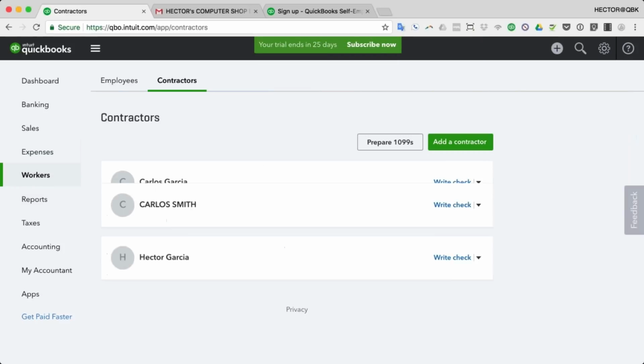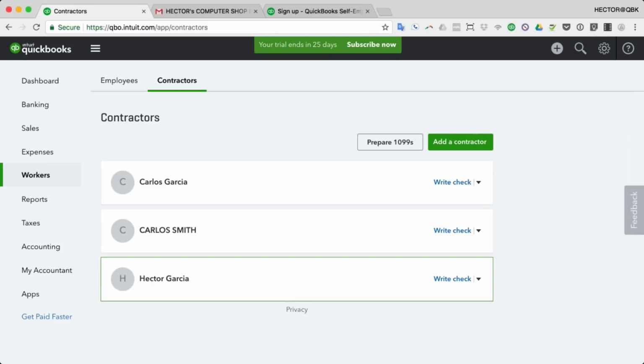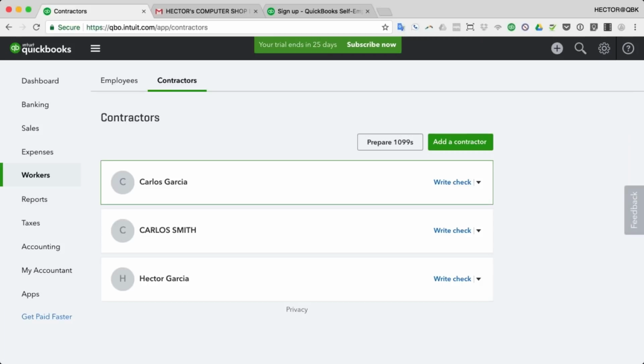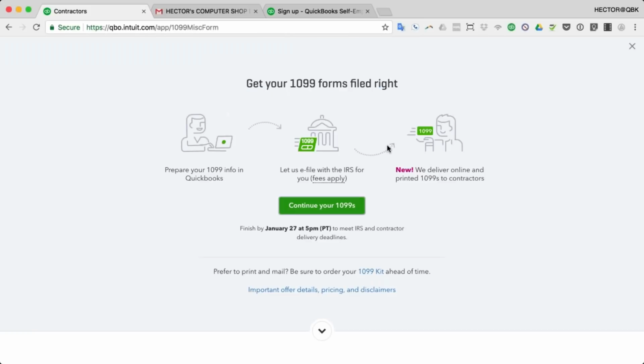When I click on workers and then click on contractors, I'm now going to see them in the list of contractors. Once you generate checks and bills for those vendors, you are then going to be able to prepare a 1099 at the end of the year. Now, this is drop dead simple to use. Once you've done your regular checks and bills, you click on the prepare 1099 button on the top.